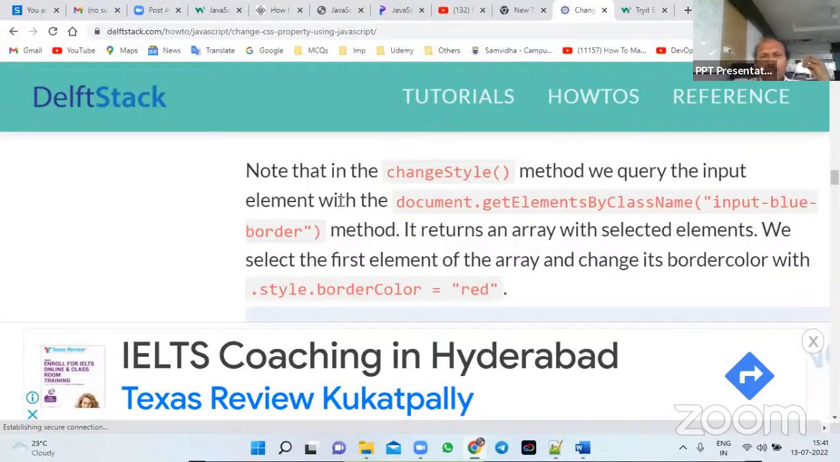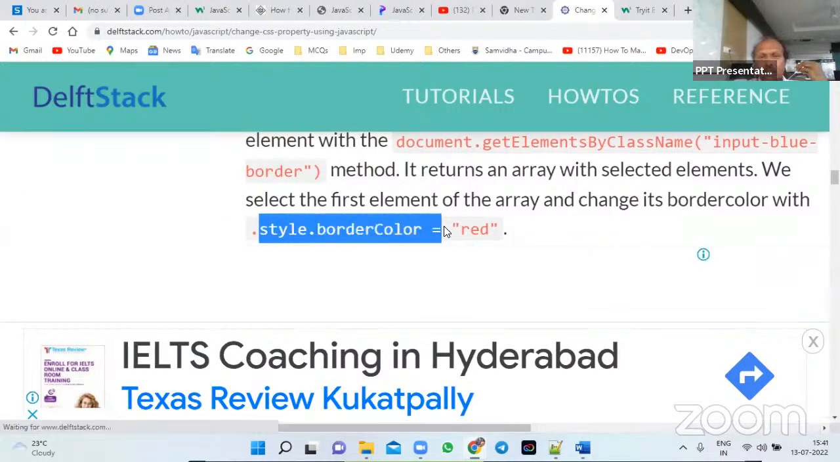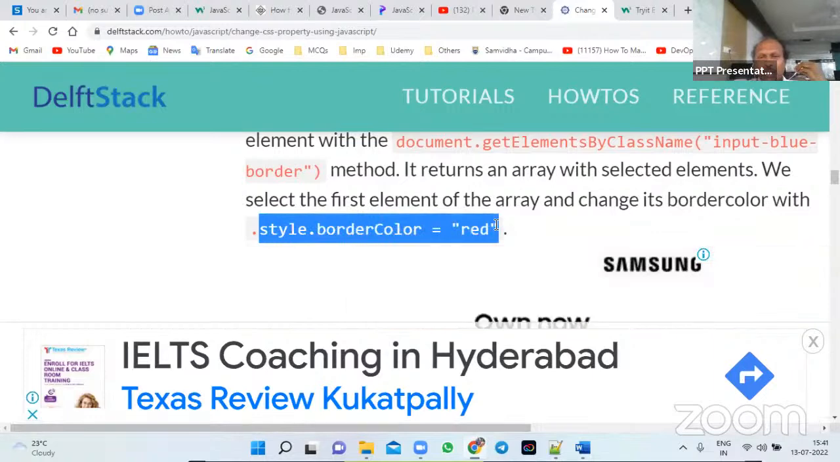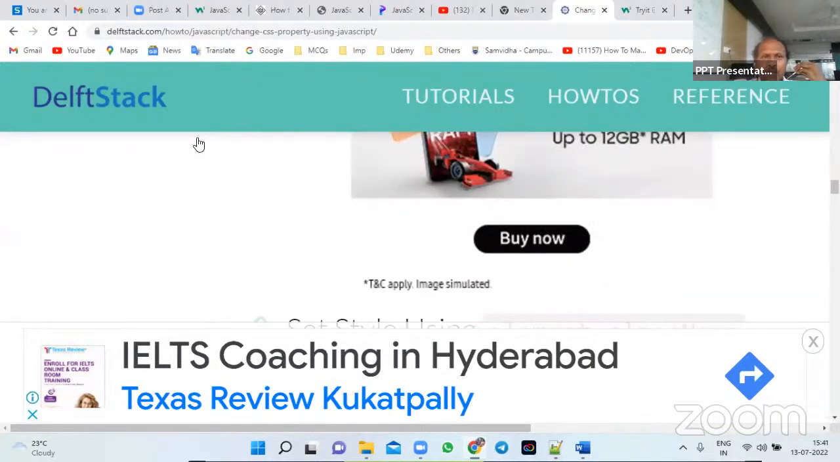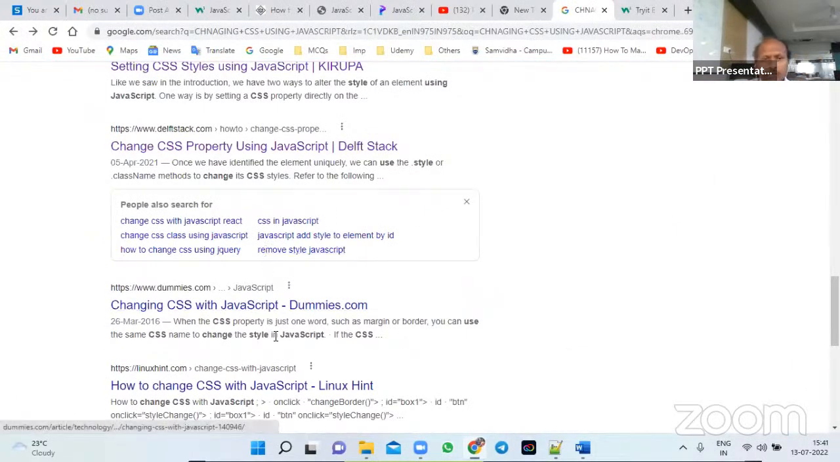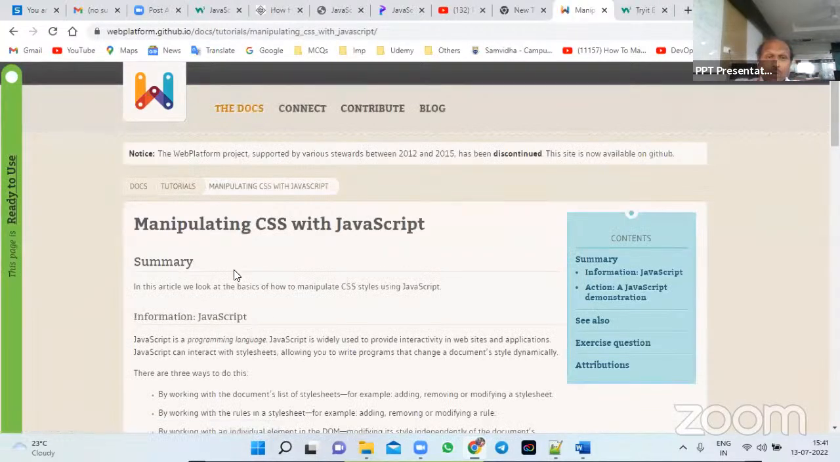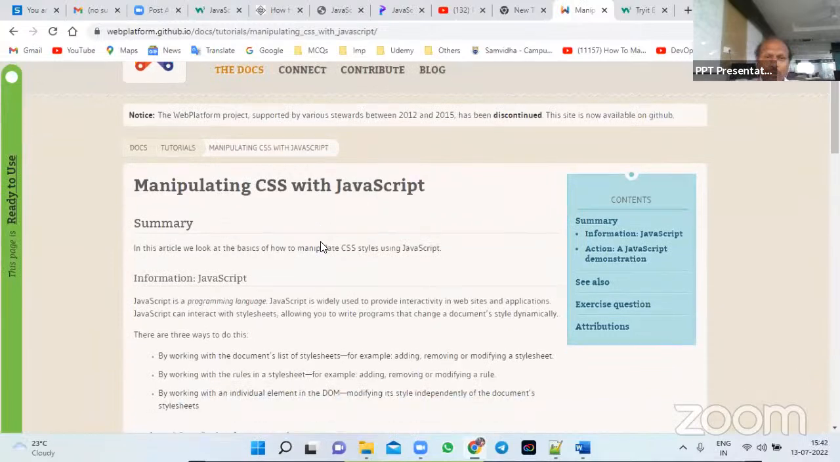So this way you can change the color. The change style method is called whenever you are clicking on the button. Once you click, that method will be invoked. There you are writing the style border color equal to red. Automatically the color becomes red. Okay, this is the way you can manipulate the CSS with JavaScript also.